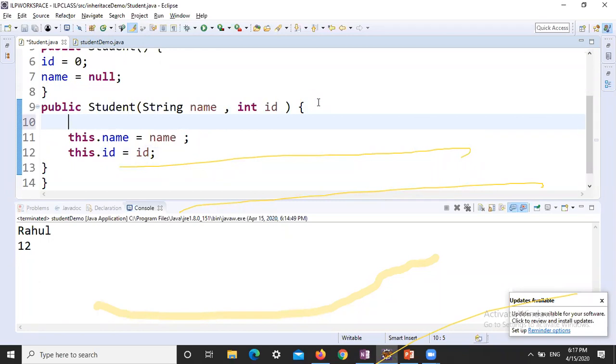That is the concept of constructor chaining. So what is constructor chaining actually? What is a constructor? A constructor calls another constructor.